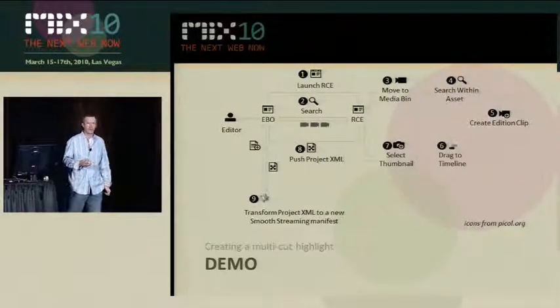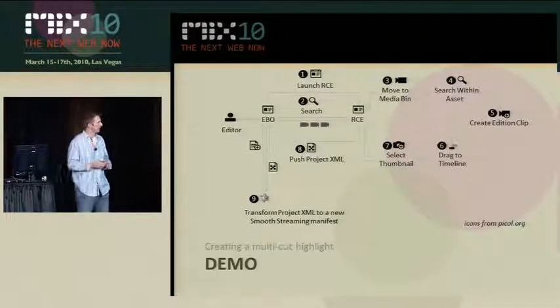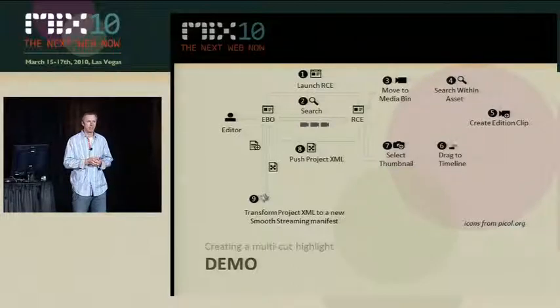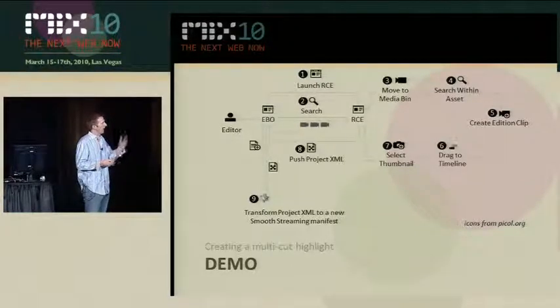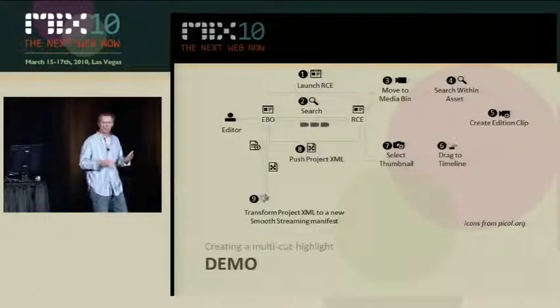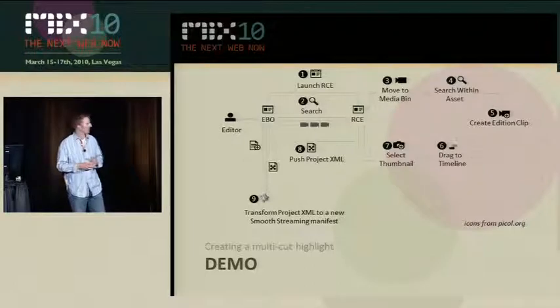explanation of kind of the workflow of working with the RCE, and then I'll demo this as well here in just a second. But when we set about to build the RCE, one of the first things we had to do is think through how would video editors interface with this tool? How would they work with it to build these assets that they want to build?